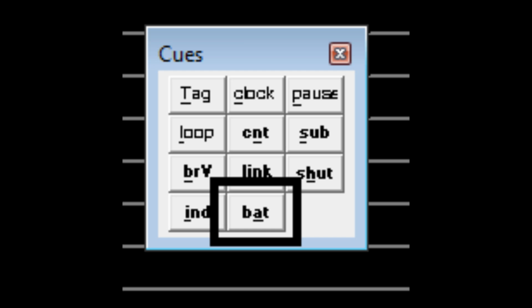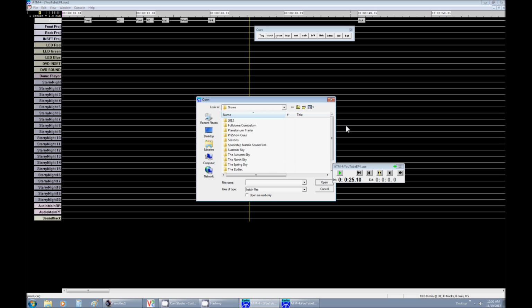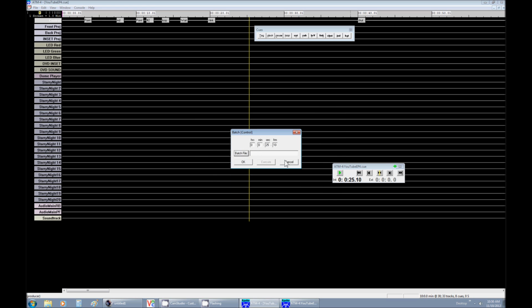Batch file. This command will only be used if you are familiar with batch files. It simply executes a batch file that you have saved onto your computer during the program.